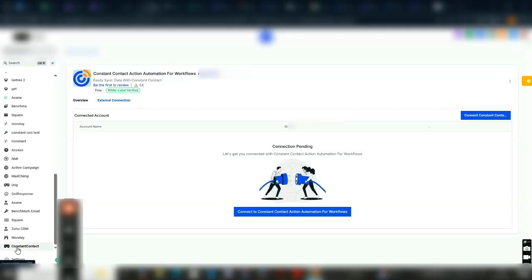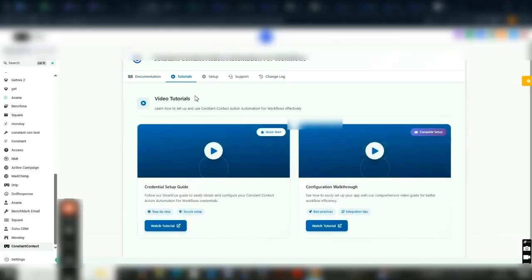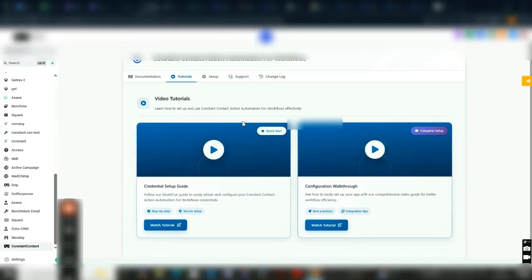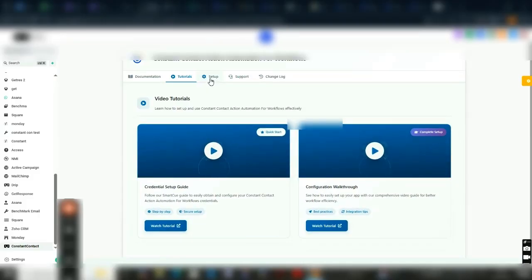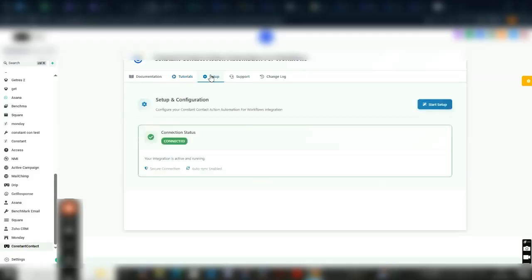Click on Constant Contact. In this interface, we have a series of tabs which I'm going to explain. The first tab contains a document which has information concerning the application. The next tab, Tutorials tab, has a video and smart cues that will help you get the necessary credentials when setting up the application. Next, we have the Setup tab.